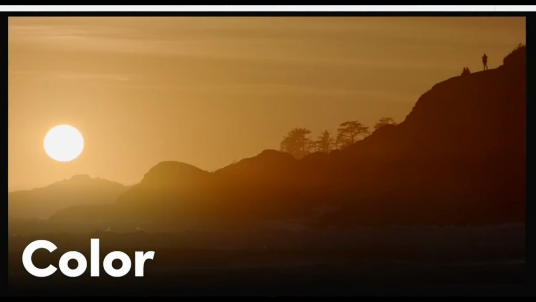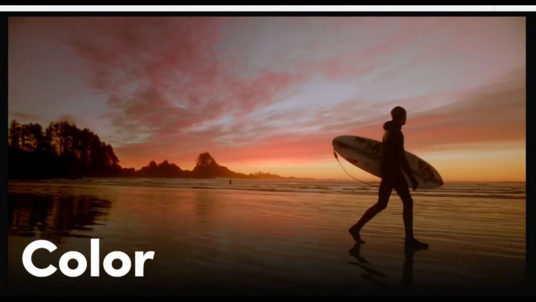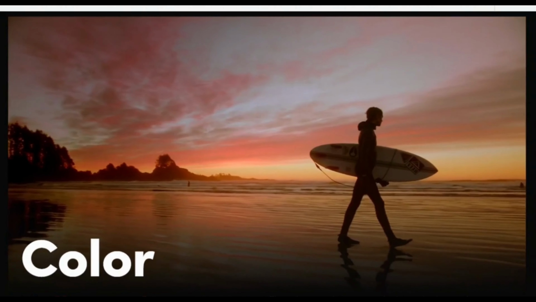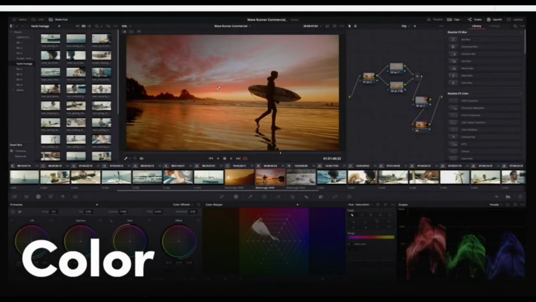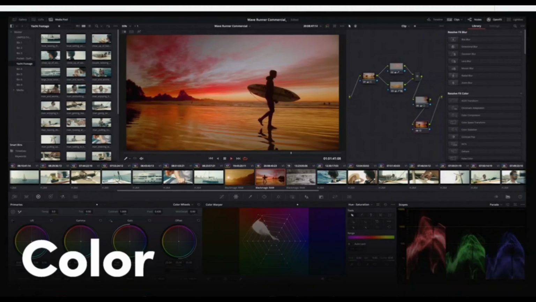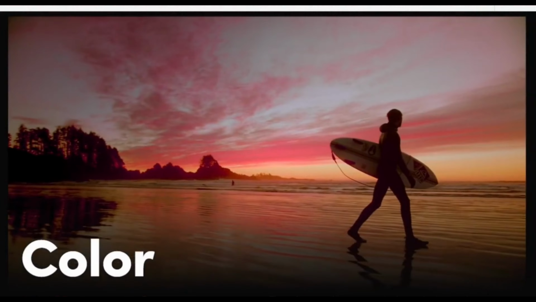The color page lets you manipulate color in creative and artistic ways, making it an incredibly powerful part of the storytelling process. Whether you're a student, online creator, or professional Hollywood colorist, you get hundreds of artistic tools in an easy-to-learn node-based interface that makes experimenting with color fast and exciting.